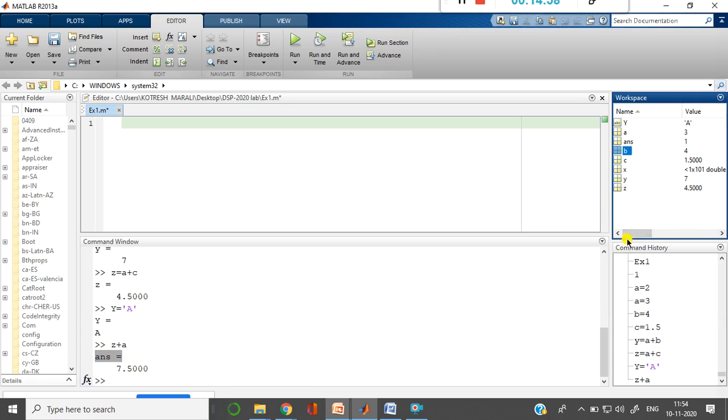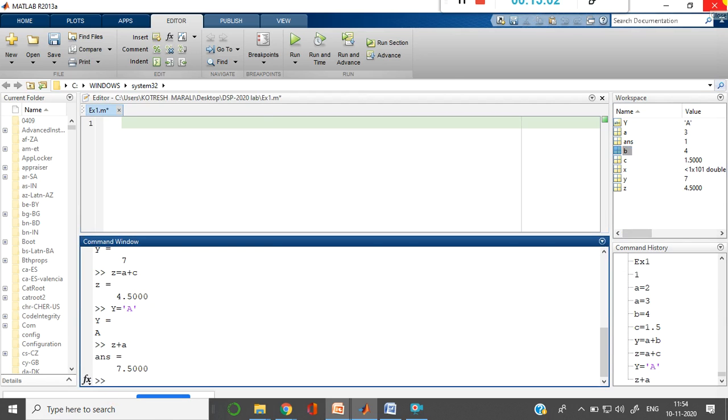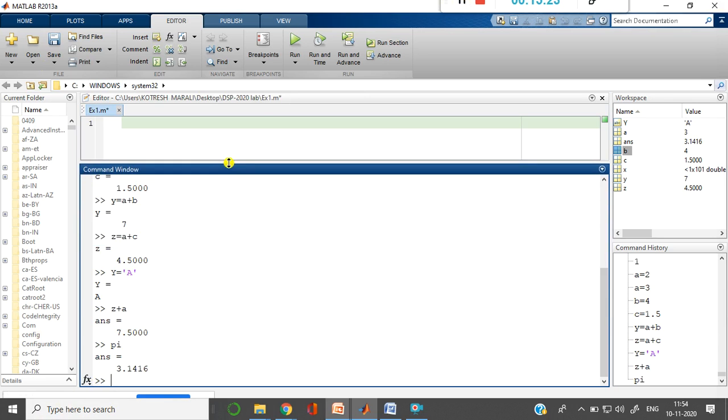So the default variable of MATLAB is ANS. Okay, ANS is the default variable, and there are also some built-in functions. You just write pi, and it will show you the value of pi. Now let me take you through how to define a vector using MATLAB.